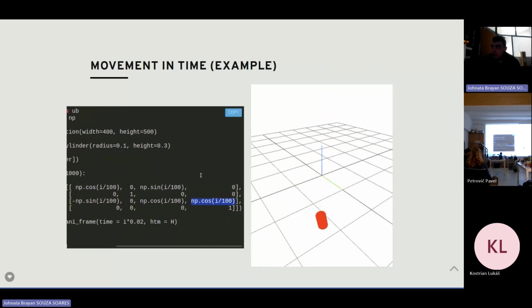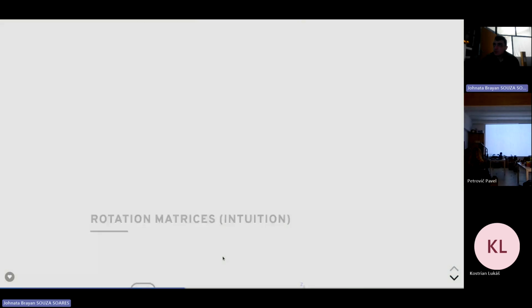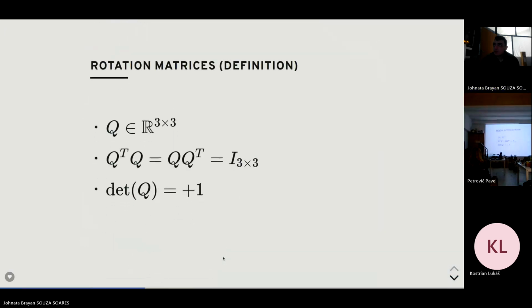And of course, the elements can't be arbitrary, right? The elements of this rotation matrix always need to respect what I showed you before. As long as I'm respecting these, I can choose the values and change them with time.